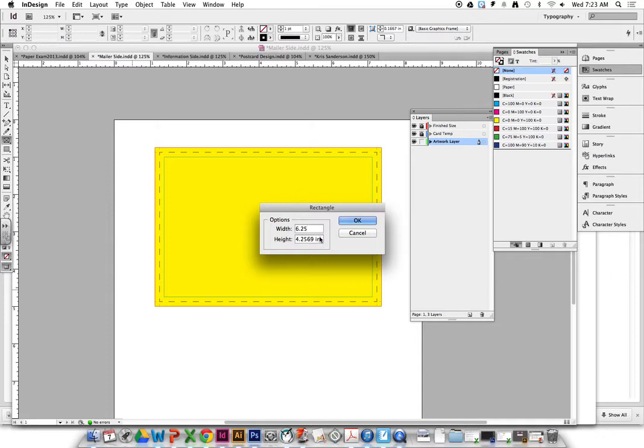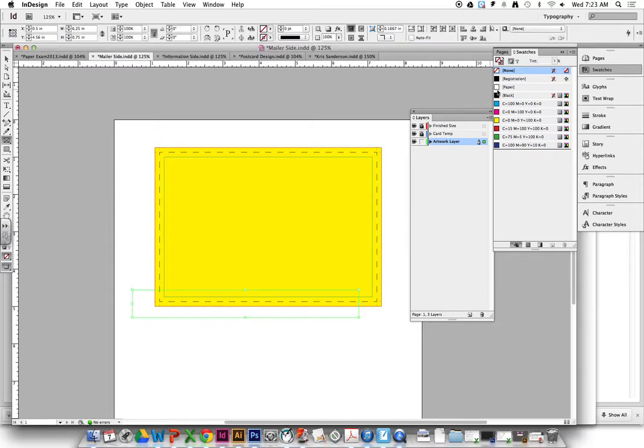6.25 by 7.5. There's that, and we can go ahead and fill it in with white. Once we fill it in with white, we just want to move it into place. And if you look at the document, it looks like it is touching the bleed line, so you want to make sure you place that as well.